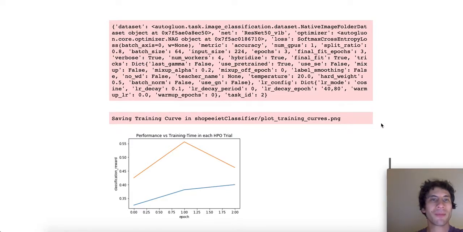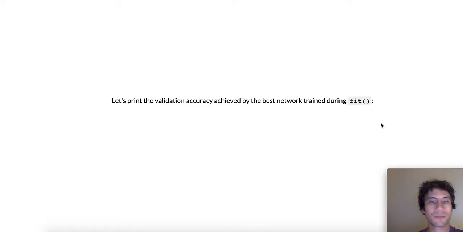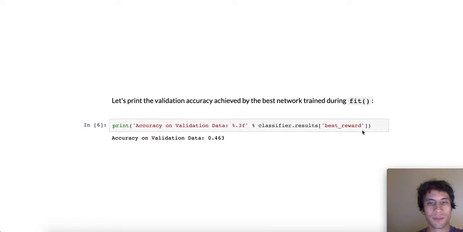In the final step of FIT, this best network is refit to the entire data set, merging both training and validation subsets, using the same hyperparameter values to produce the model that will be used for inference. Here's how you can plot the resulting best validation accuracy achieved by any of the networks for the trained classifier.